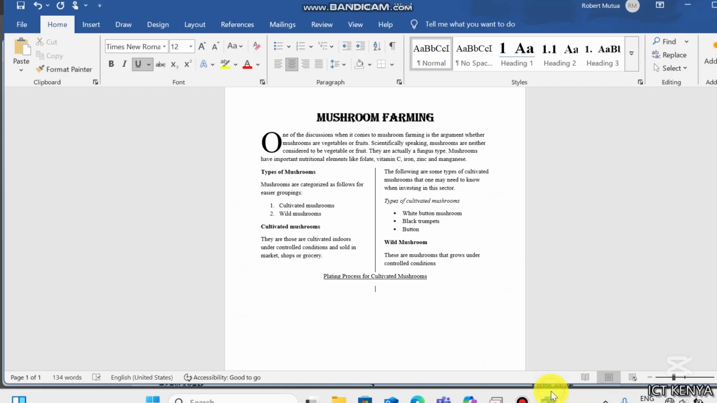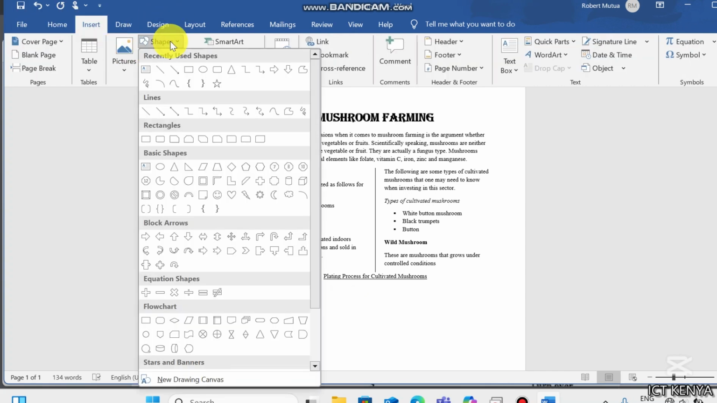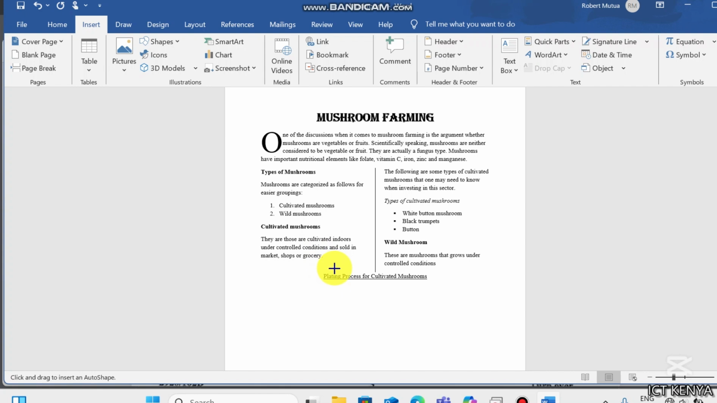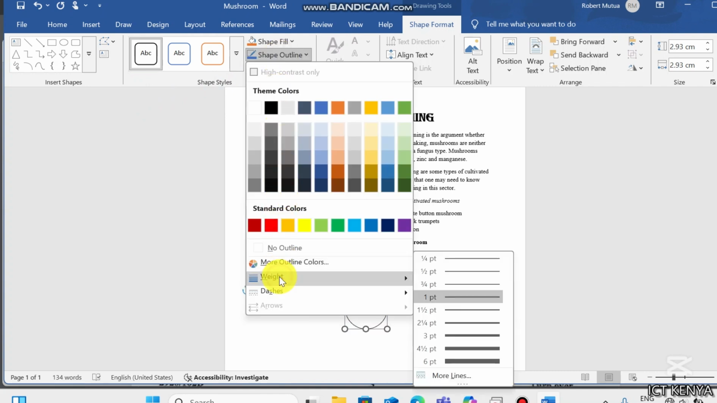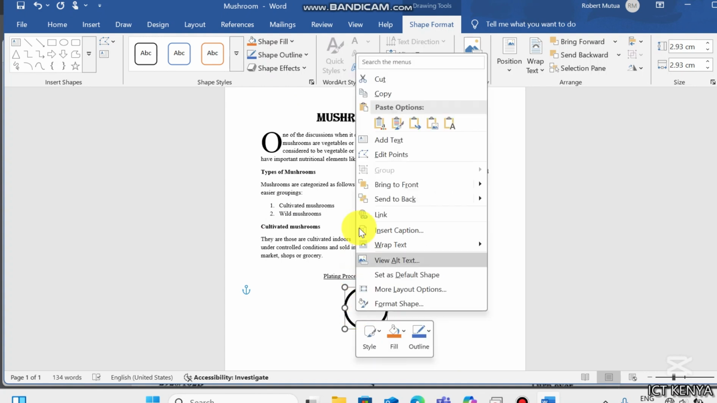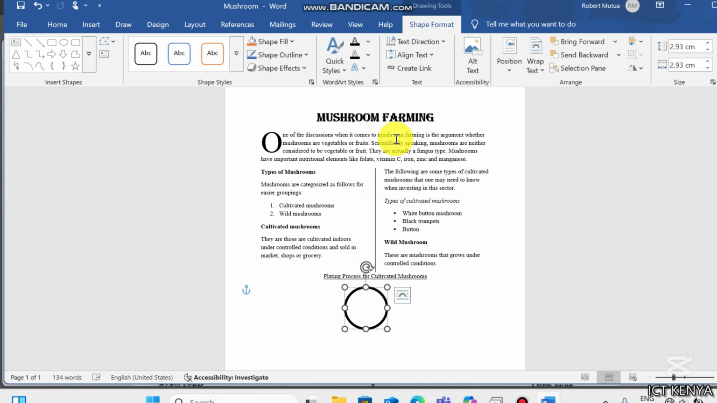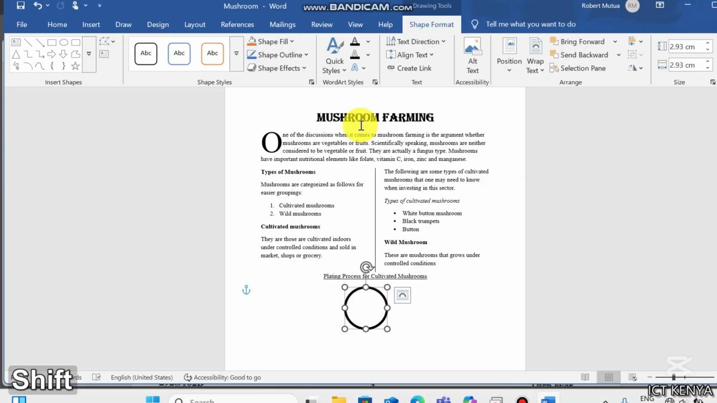So just insert 4 circles. Go to Insert, then Shapes, get an oval here, and hold Shift while drawing, and it will form a circle. Then go to Styles and select this theme, go to Shape Outline, Weight, and increase the weight like this. Then right click and add text. And what is the text in this circle? Prepare fungus.